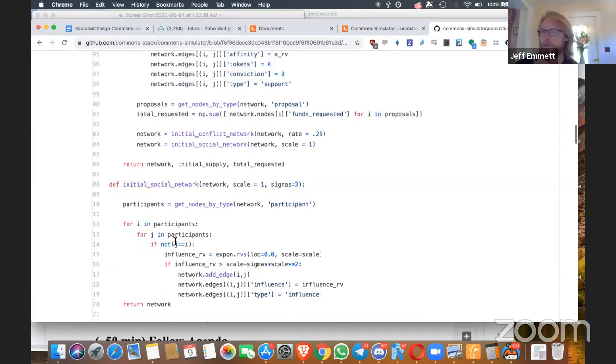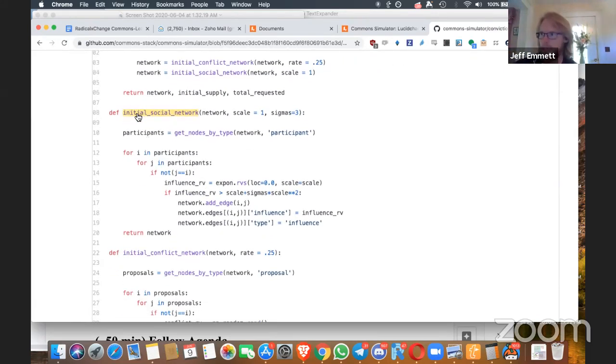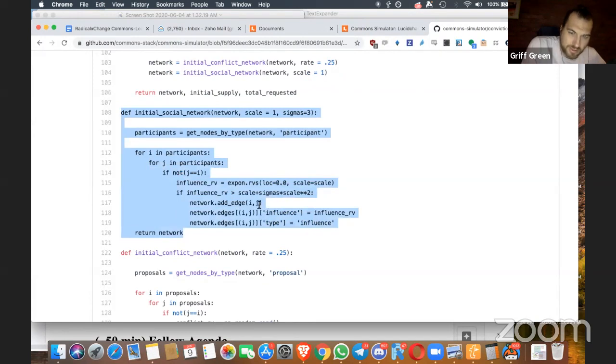I just wanted to go through it: there's the participant graph and the proposal graph. Between the participants, it's influence; between the proposals, it's conflict. It's funny, there's this initial social network, and this is where the influence looks like it is initiated.